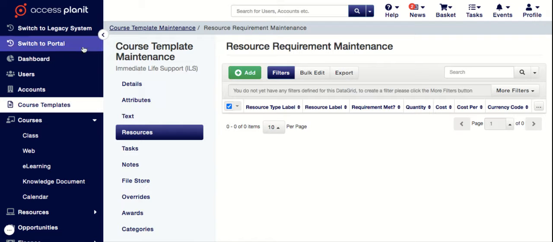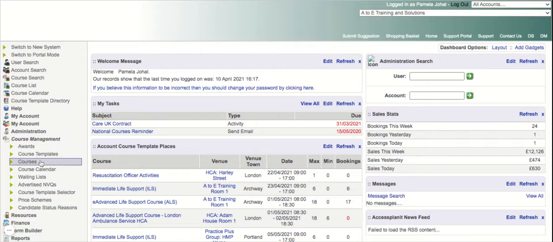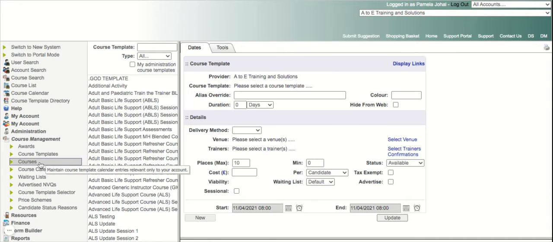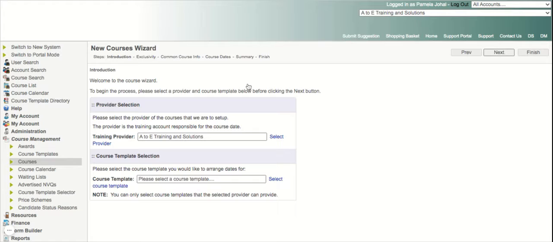So we're going to now switch over to the legacy system. And this used to be a historical system that we used when we initially started working with Access Planet. So we're going to go to course management and then courses. This is the only thing I ever use this system for, and it's just specifically for multiple courses and how easy it makes it. So let's go into Course Wizards.